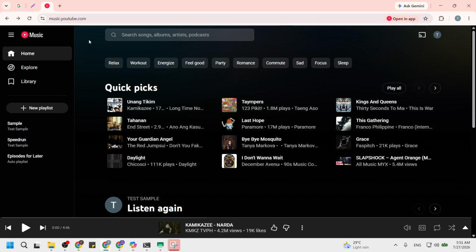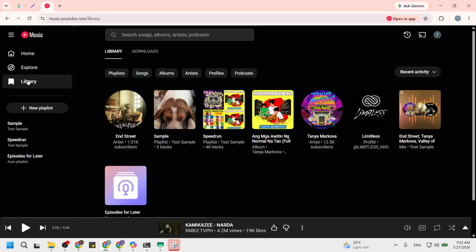Next up, tap or click on the Library tab. On mobile, this sits in the bottom navigation bar. On desktop, you will find Library along the left sidebar. Once you select it, the main area switches from recommendations to your personal collection. You will see your saved playlists, liked songs, albums, and artists grouped here.